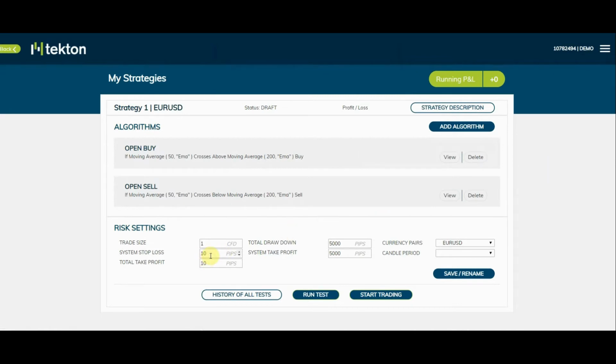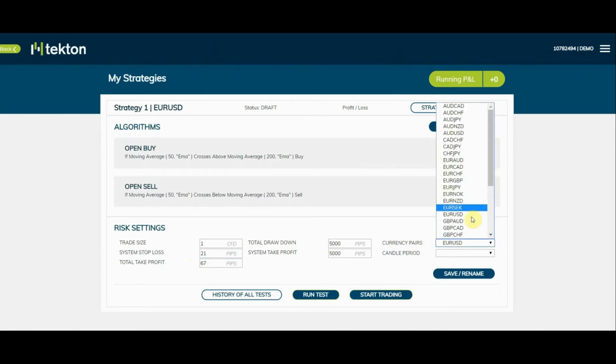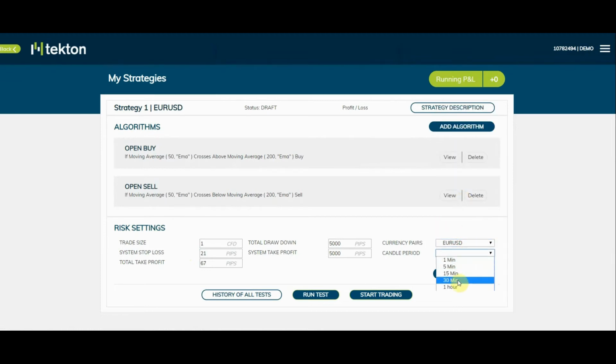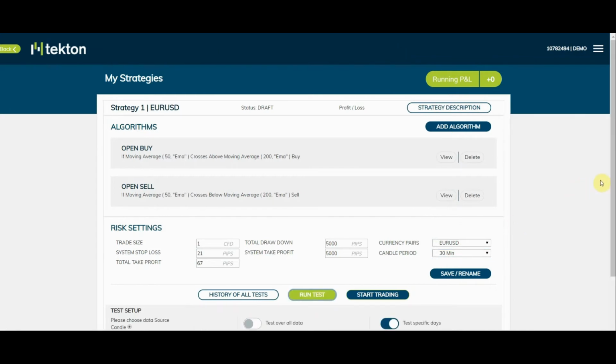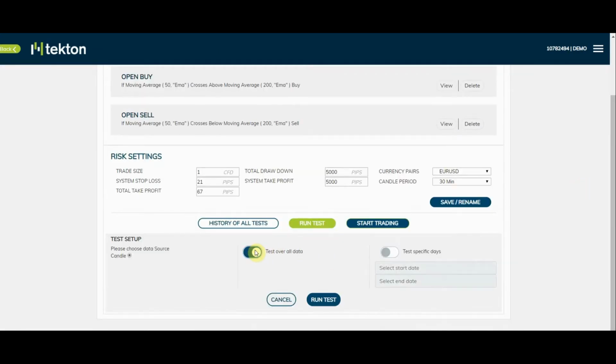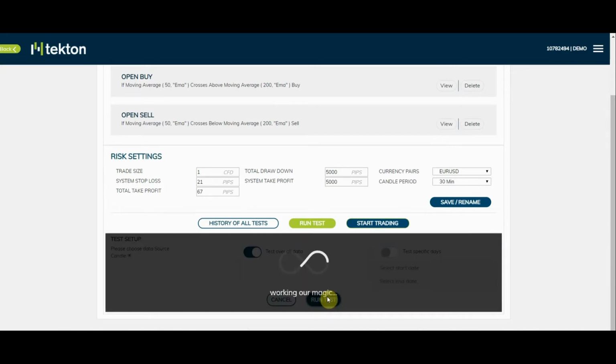Now we just need to tell it how many pips of stop and how many pips of target we're looking at. So we look at a 21 pip stop and a 67 pip target. We're going to use euro dollar, and we can use any currency pair, but for just speed I'm going to show you on euro dollar, on a 30-minute time frame. Now we run the test. We now test over all data, which is 2 years, or we can test over a specific period, so 1 day, 1 week, etc. And now we run the test.